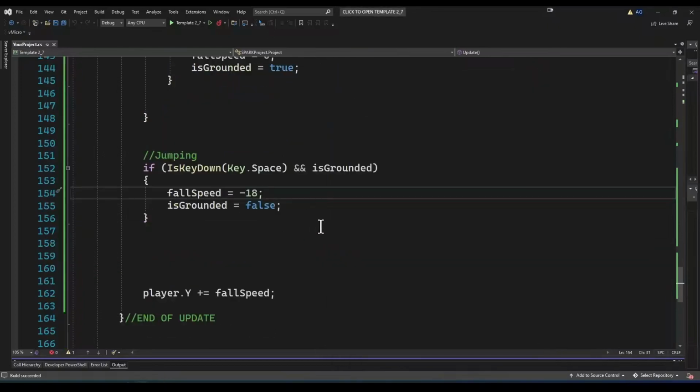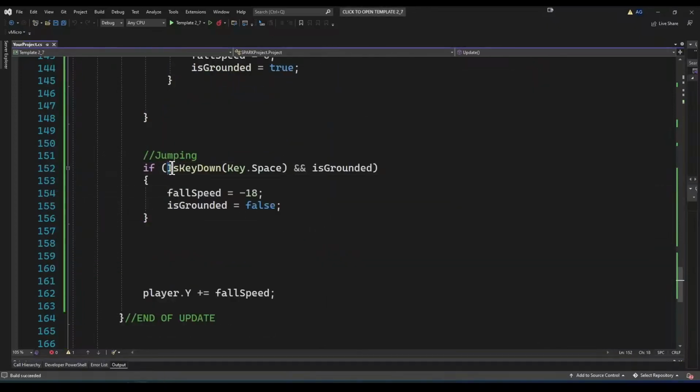Okay, so one more time to reiterate what just happened there. Now we're checking if we hit the space key and if we're touching the ground. Otherwise, we'll be able to float in the middle of the air. We are still able to float in the middle of the air, though, because we never actually set the variable to be false anywhere, ever.